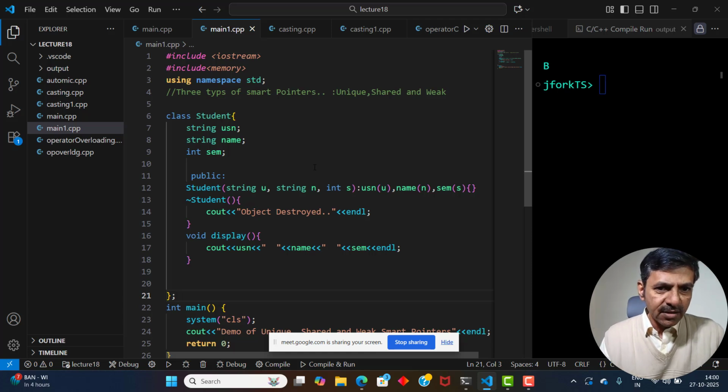So let's begin. Today we shall take up three topics. First one is smart pointers, and second is how do you do typecasting in a safe way, and third is what is operator overloading. Okay, so these are the three things we shall try to cover today.